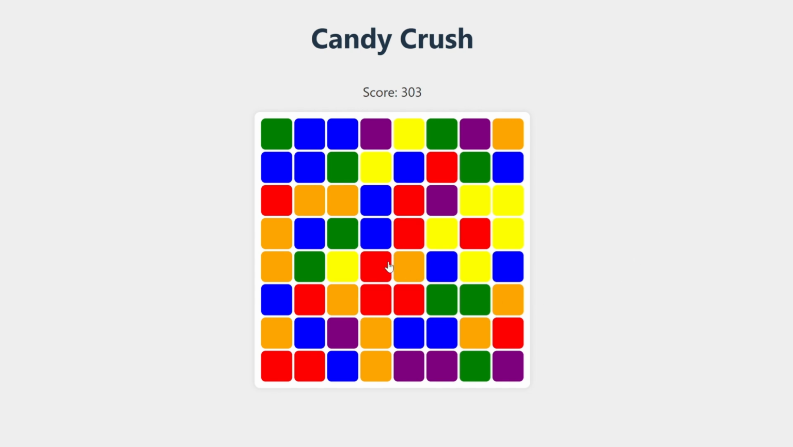As a result, we created a fully functional Candy Crush game using React and Vite.